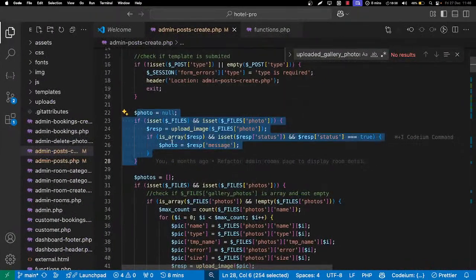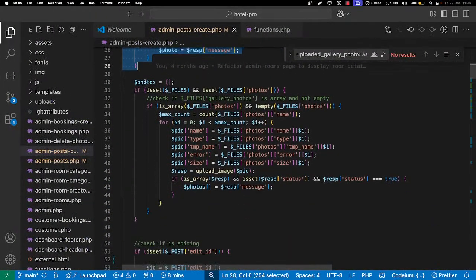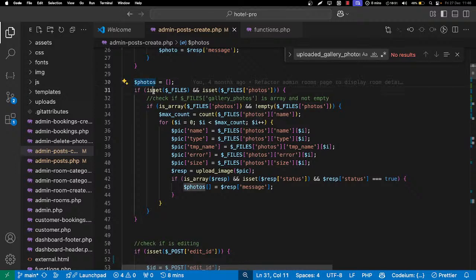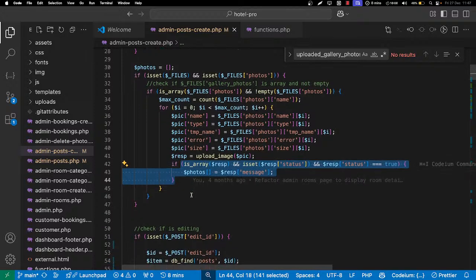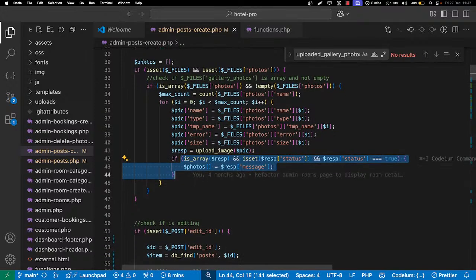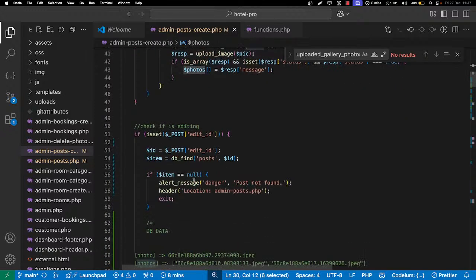And then after, we have the other photos, that is the gallery photos. I check if we set the files, and then the photos are set in the files. I go ahead and say if the array of this photo is okay and not empty, maybe the maximum should be 1. I organize these photos and then loop through them as I upload them. If it successfully uploads them, I keep them in the variable photos.